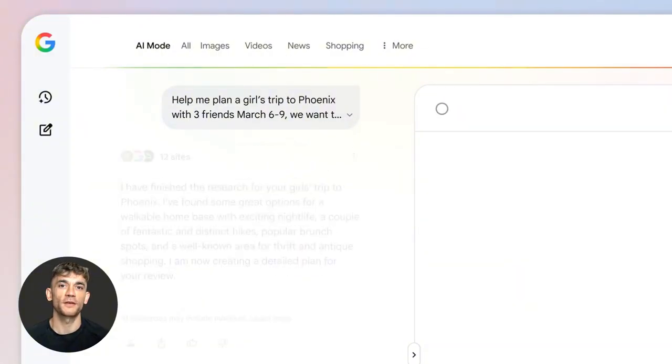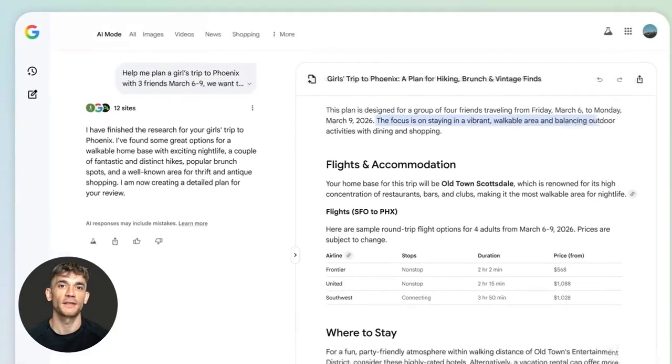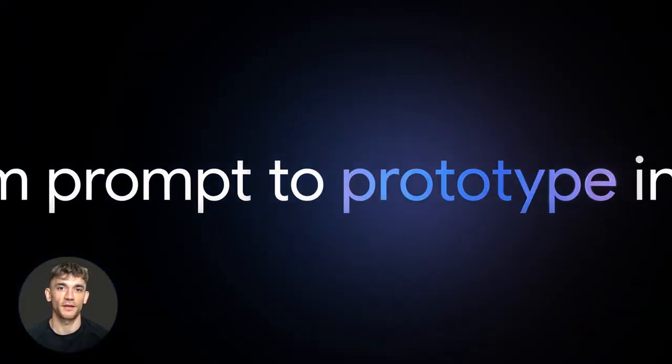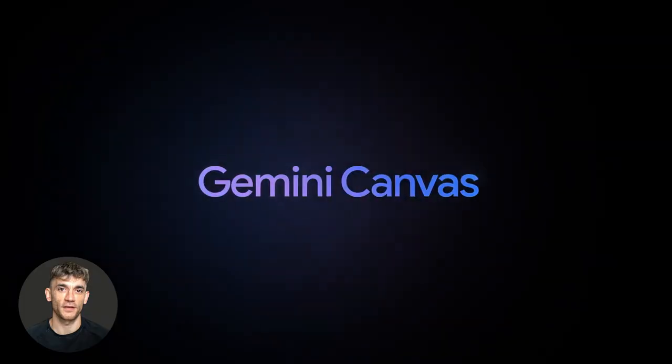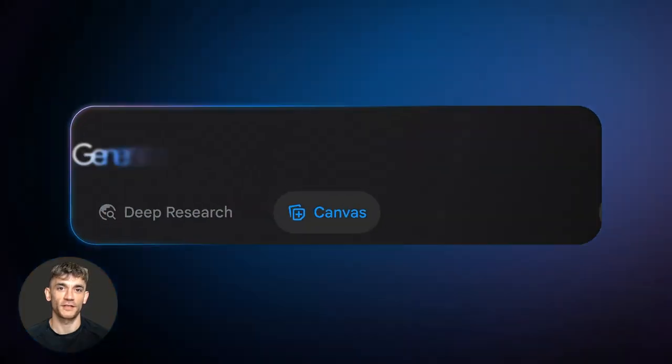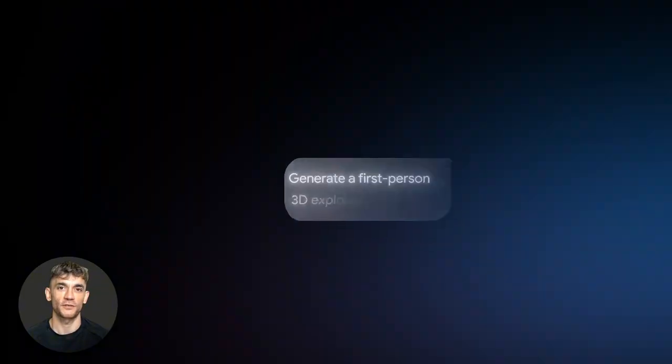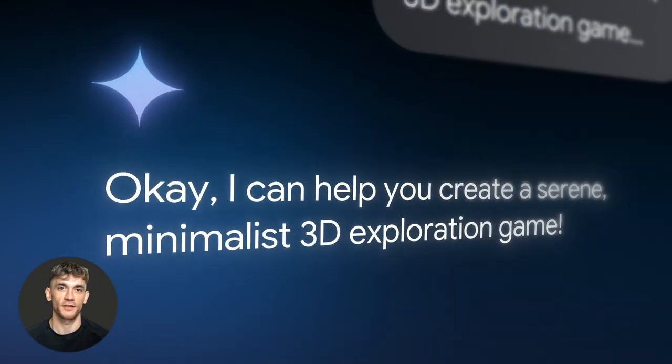The third thing is turning research into something visual or interactive. This is where the deep research integration comes in. If you run a deep research report inside Gemini, you can pipe it straight into Canvas and convert it into a web page, an infographic, a quiz, or even an audio overview. So instead of reading a dense wall of text, you can turn it into something you can actually use or share.